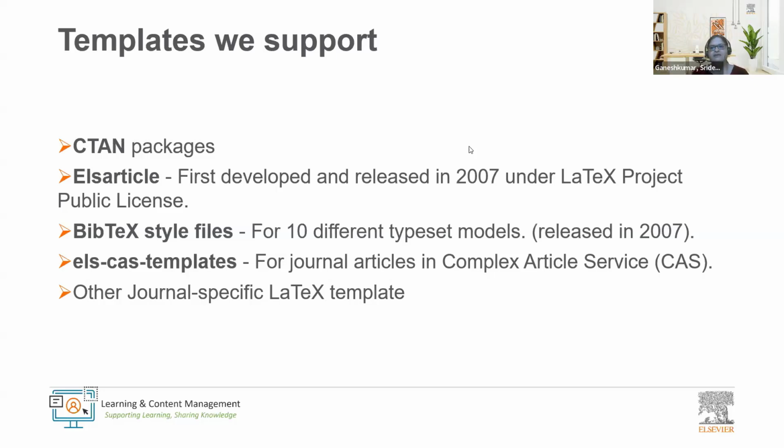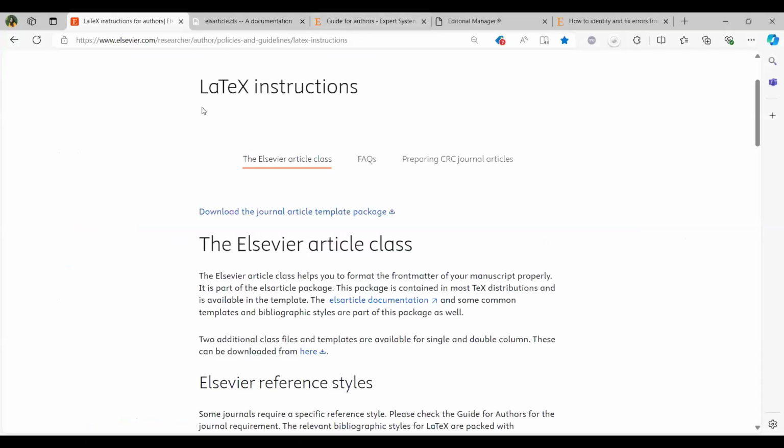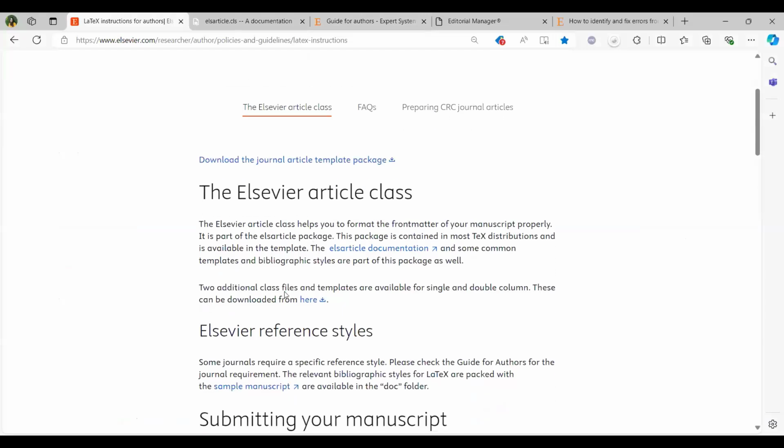We would first like to take you through the LaTeX instructions available on elsevier.com for authors under policies and guidelines. I'm now going to share my screen to show you the LaTeX page for authors. Nikita, if you could confirm if you're able to see the screen, that would be great. Yes, Shri. Thank you so much.